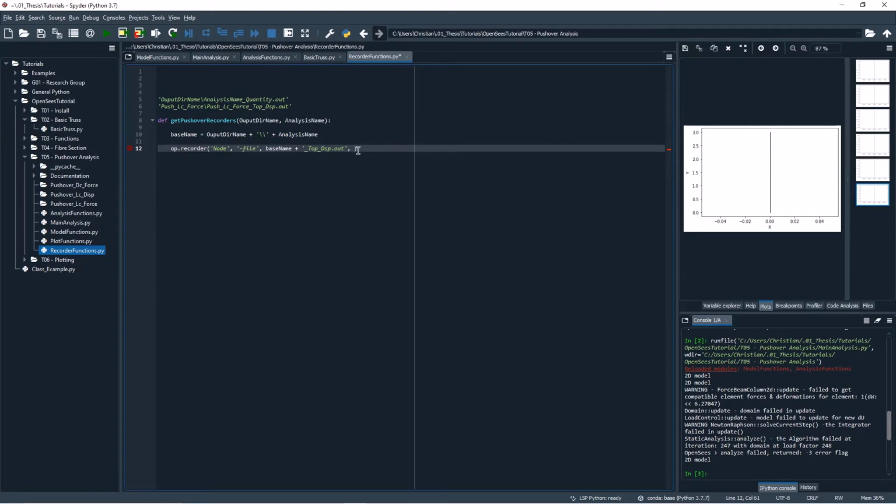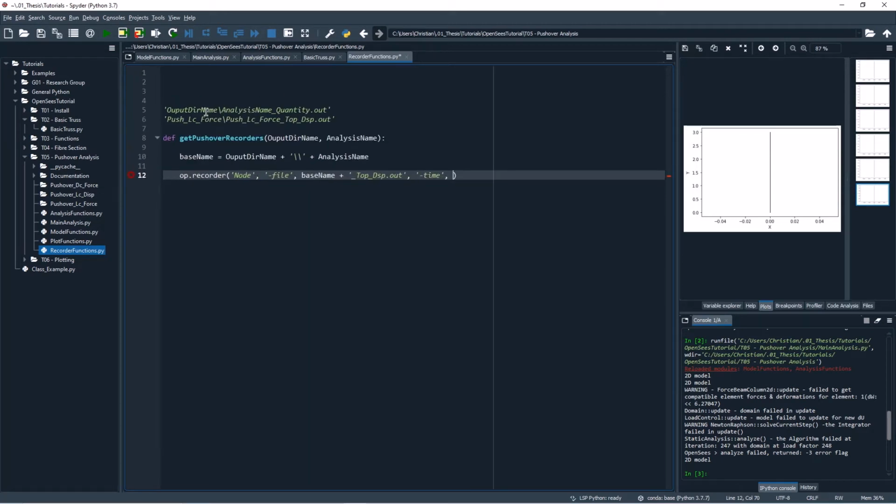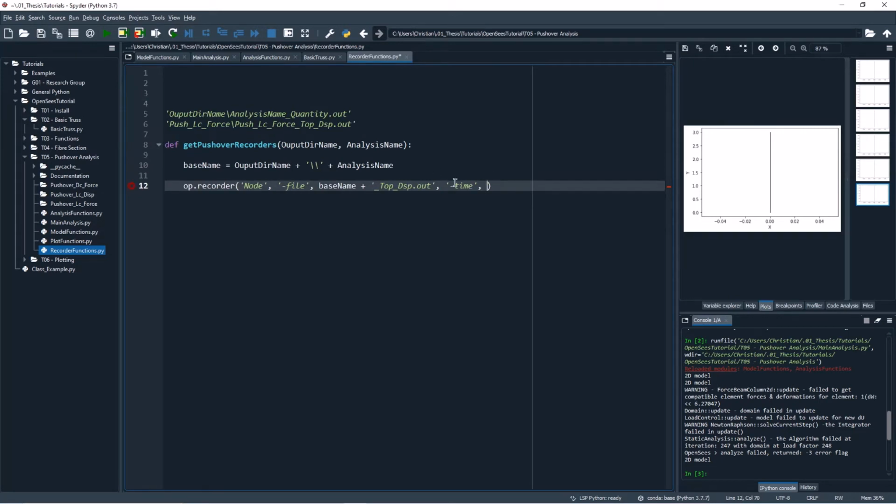And then what else? So we need the time. And what this will do, oh sorry, I should be zoomed in. What this will do is it will save the time step in the file with all of the other quantities that we are recording. Then we will output node range. So this is the nodes that we actually want to have recorded.